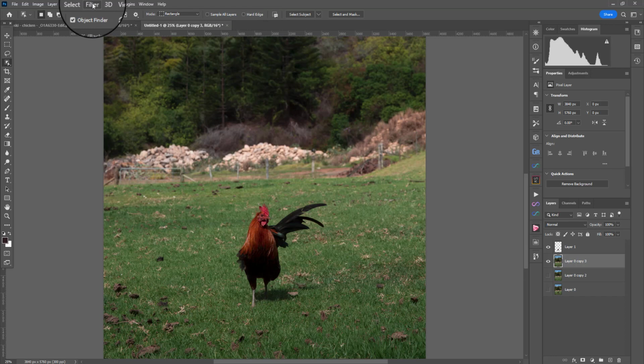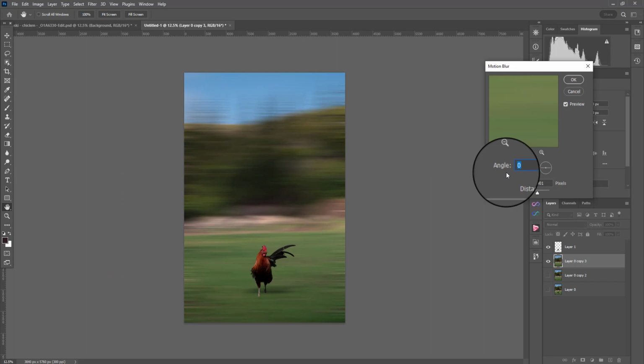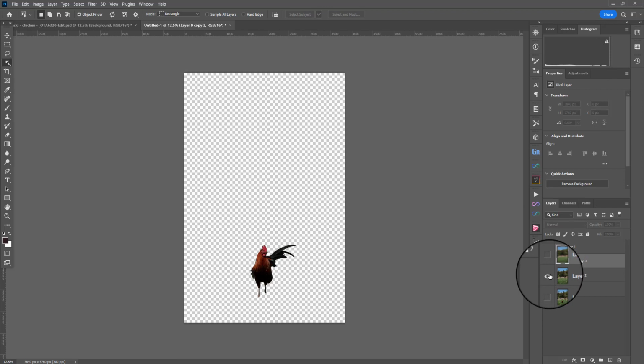Now we'll go to Filter, Blur, Motion Blur. And I quite like what that's done already. So that was 900 again. We will just say OK. I'm going to turn that off and then turn that other layer back on.